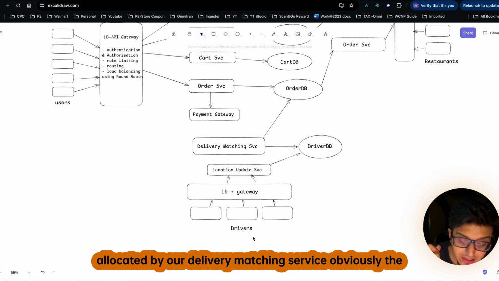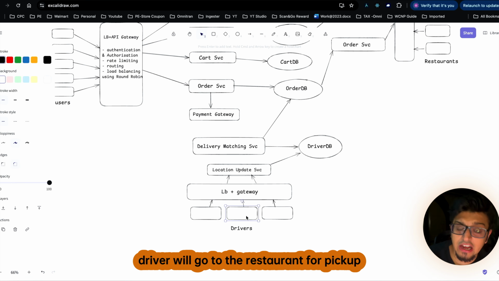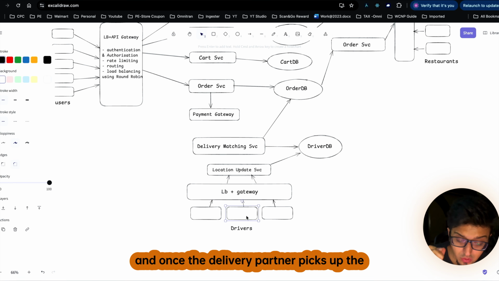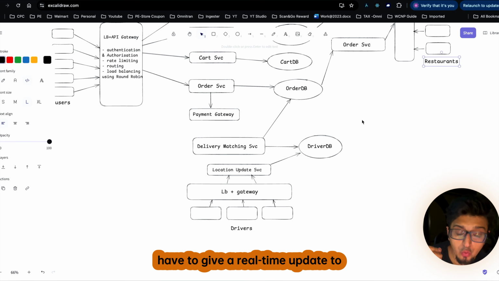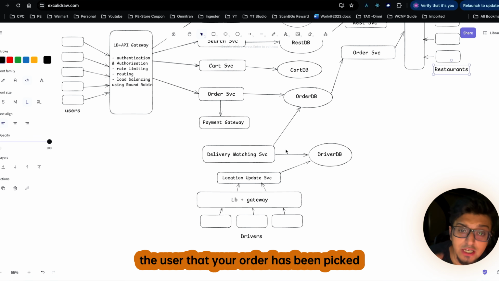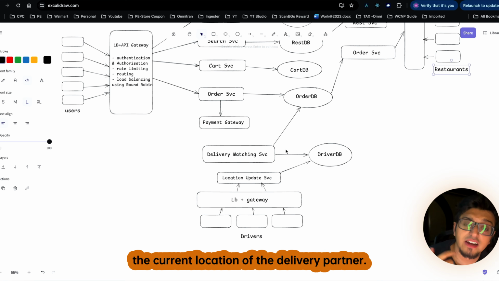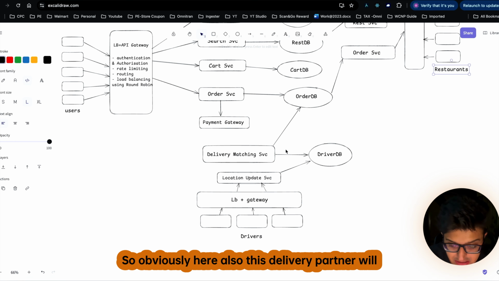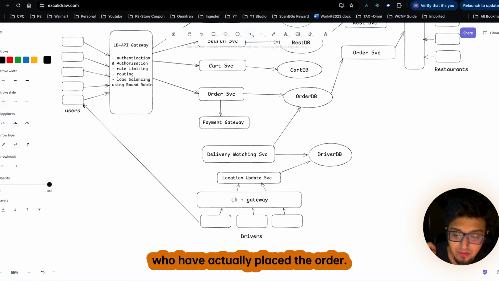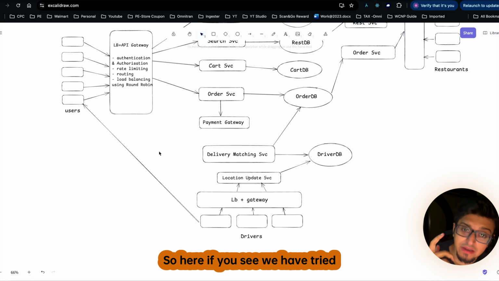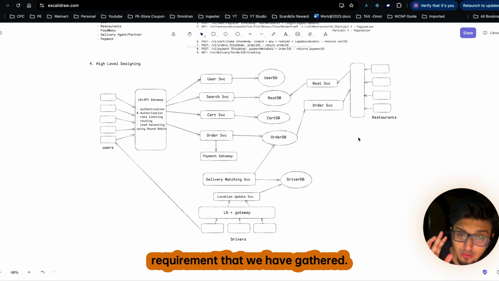And once a delivery partner has been allocated by our delivery matching service, obviously the driver will go to the restaurant for pickup. And once the delivery partner picks up the order from the restaurant, what will happen? We have to give a real-time update to the user that your order has been picked up by the delivery agent, and this is the current location of the delivery partner. So obviously here also, this delivery partner will send the real-time update to the user who has actually placed the order.